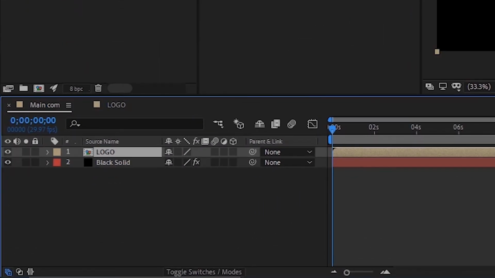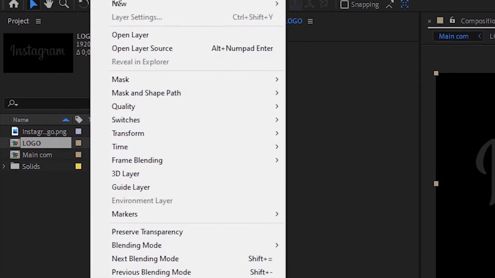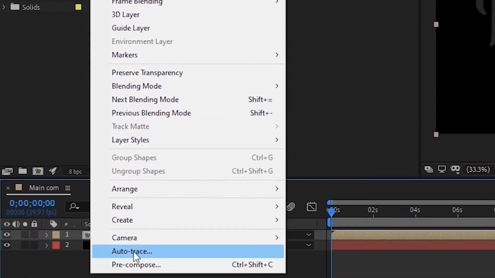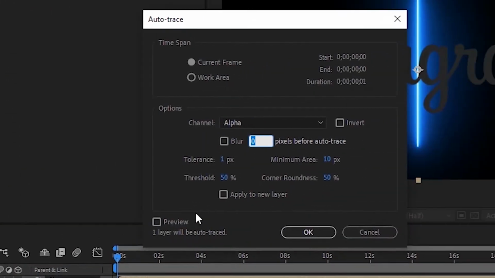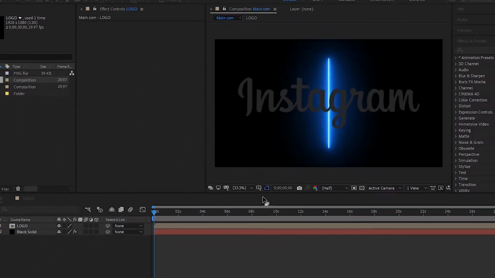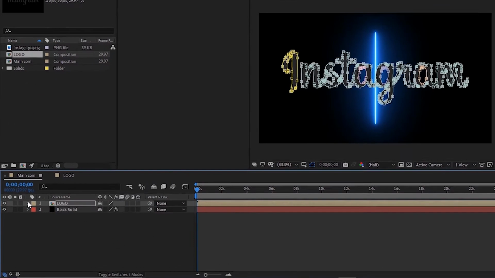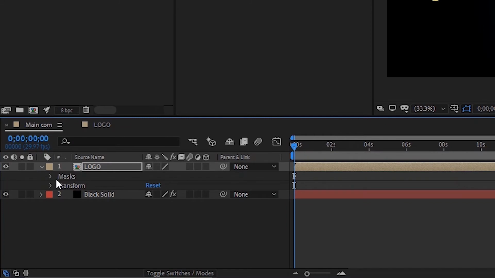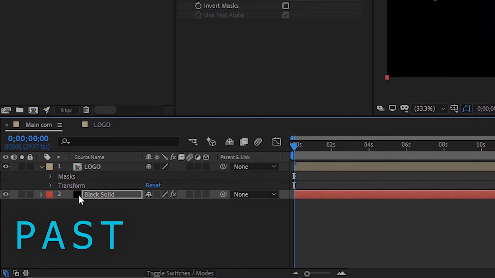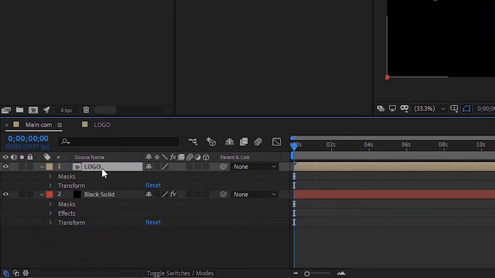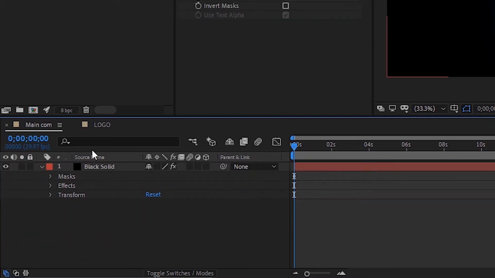Select the logo composition, go to Layer, click on Auto-trace, then click OK. Now click this arrow. Select the mask and copy it, then paste it into the black solid. Now we can delete the logo composition.